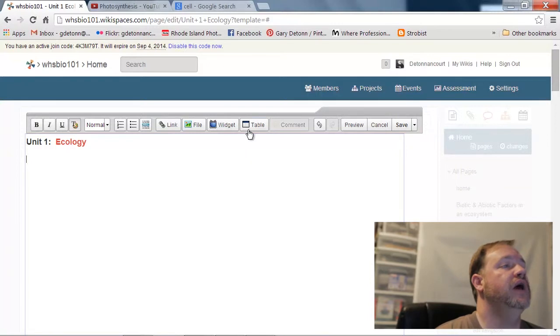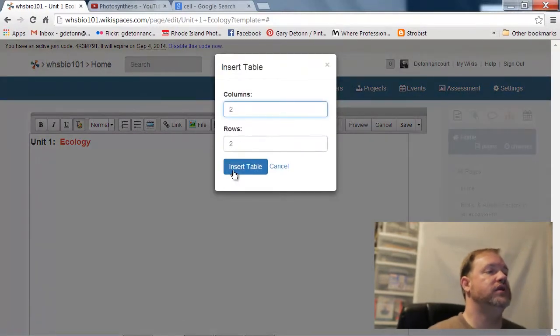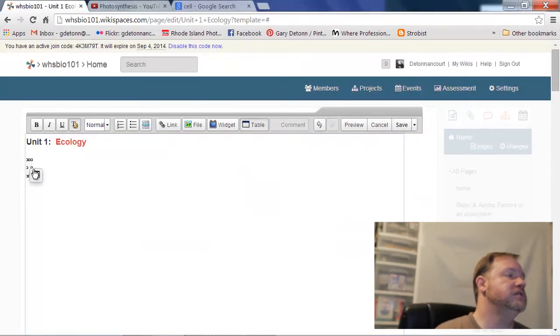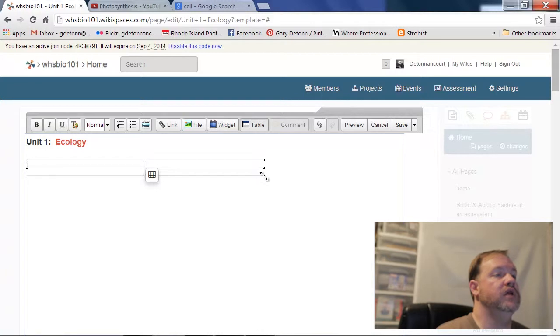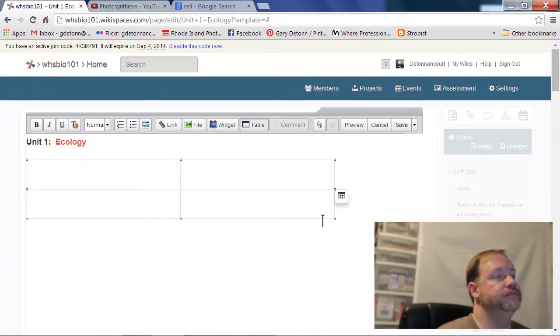One other thing is you can add a table. So if I click table, you tell it how many columns and how many rows, and hit insert. It inserts this little table, but you can click it and drag it with any one of these little handles and make your table different sizes. Okay, and then you can of course type in the boxes that you've created.